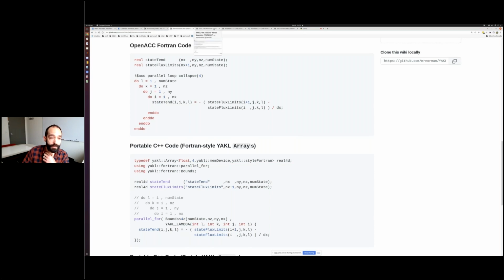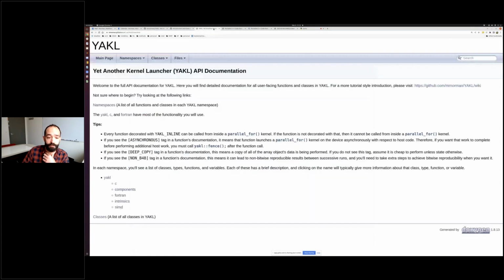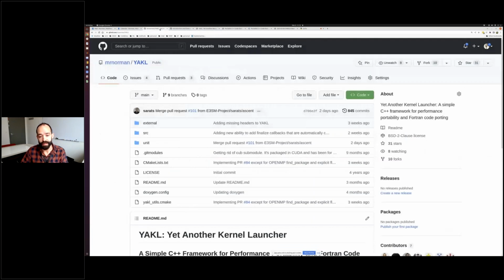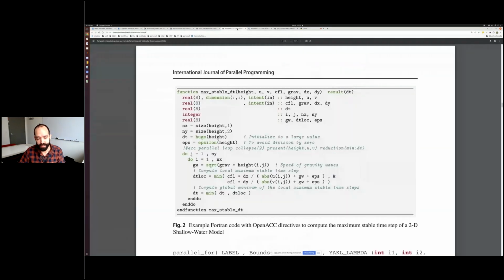Another example, if I can find it, from the publication is, suppose we wanted to, say, calculate the maximum stable time step on a grid for a shallow water model, or something like that. This is what the code would look like. You would have the size intrinsics here to find out what the loop bounds are. You would have a huge intrinsic for the original time step so that you can then calculate the minimum time step. You need an epsilon intrinsic to avoid division by 0. And this is what the normal Fortran code would look like.